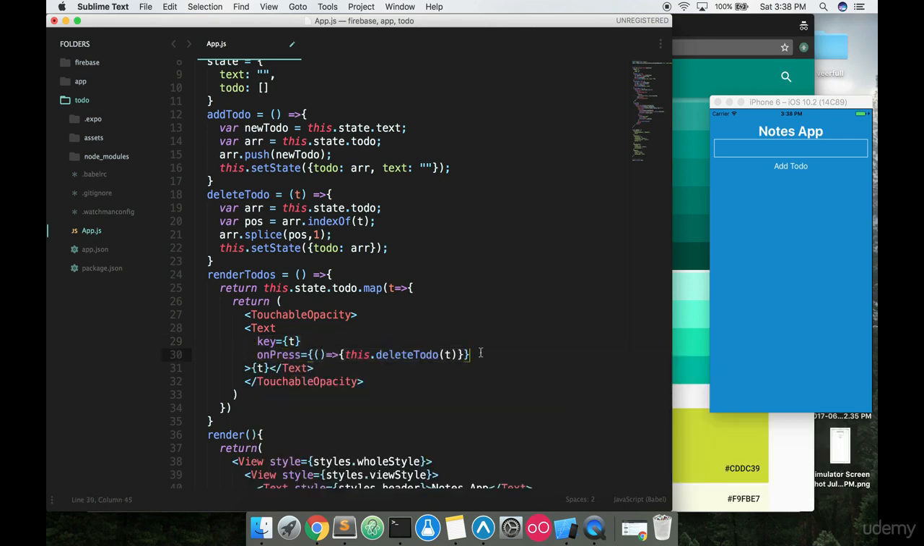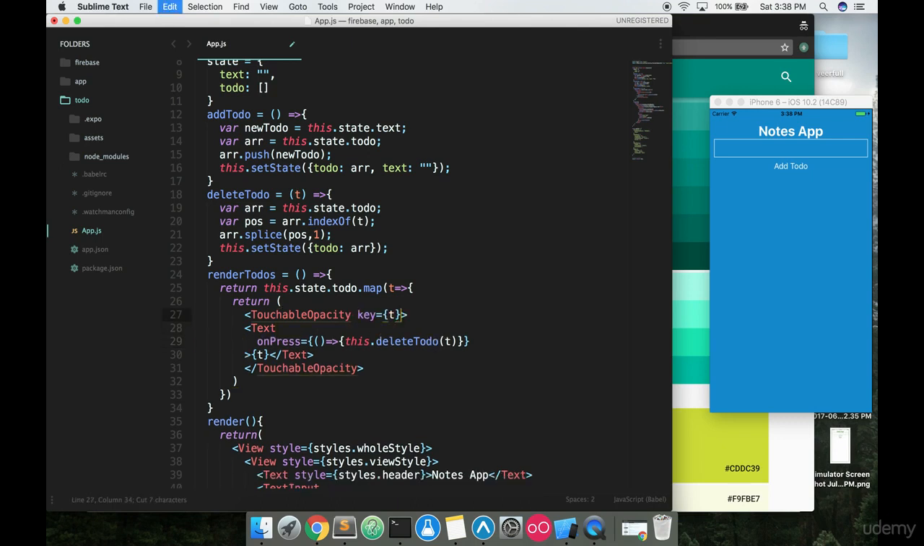You know what, I might actually keep the on press on there. Let's keep that there for right now, but the key definitely has to come off of the text here and go onto the touchable opacity. Whenever you're rendering out stuff with the .map function in React, you're going to need to put that key on the uppermost level in whatever you're nesting. So touchable opacity is the farthest out component that we have, so we need to put the key on that instead.